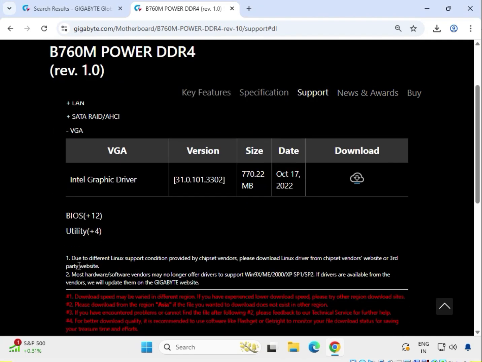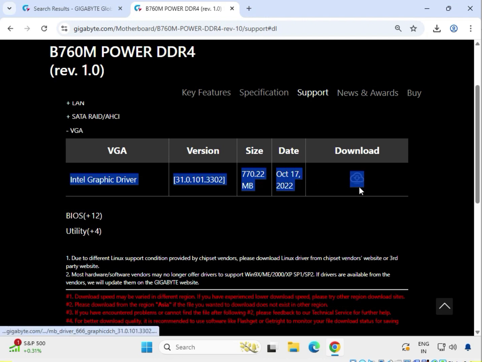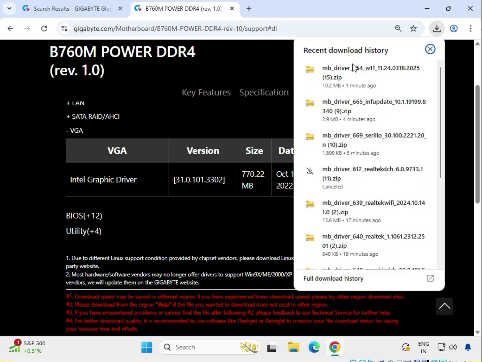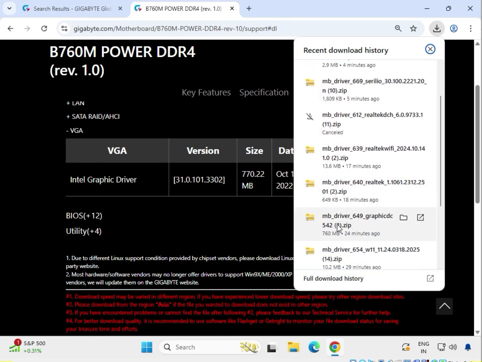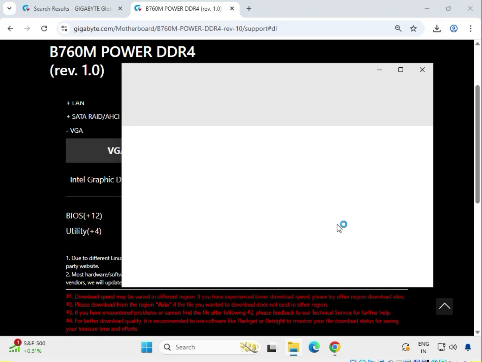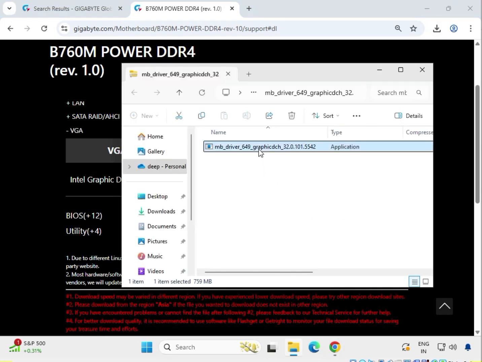VGA driver. So Intel, this is the one, and this is the download icon. You just click to download and it will start downloading. So I already downloaded it. You can see this size. Just open it, this graphic driver, and double click.